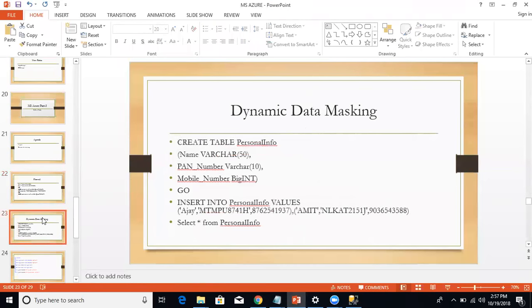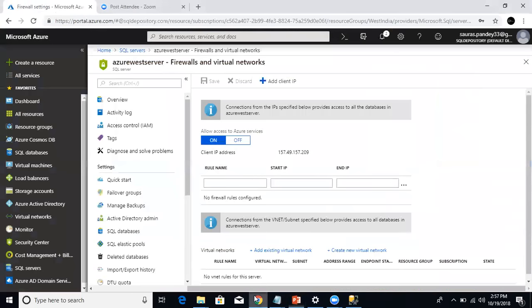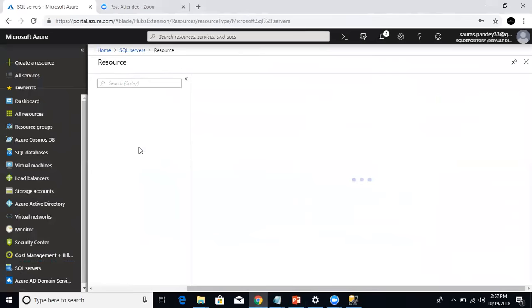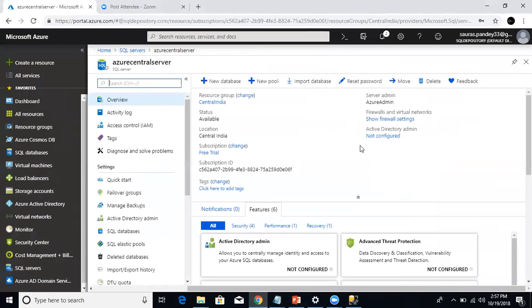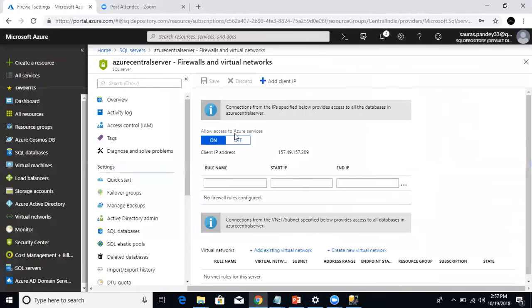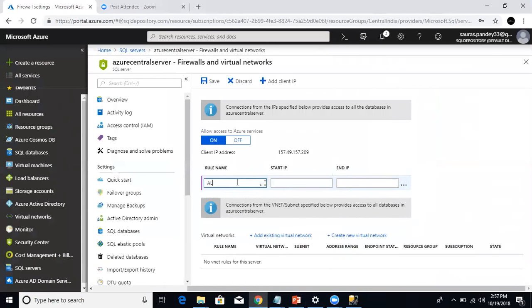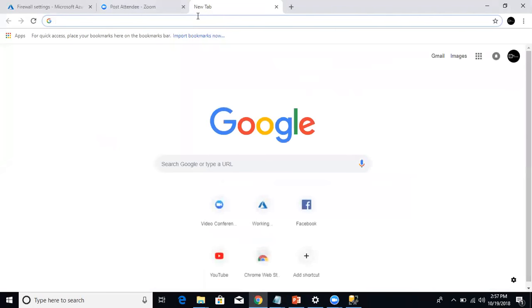The next thing that I want to cover is dynamic data masking. For dynamic data masking, I'm going to use another server, which is Azure Central Server. I don't have any firewall rule here, so I'm going to create a firewall rule at server level. Let me create a firewall rule for my machine this time.